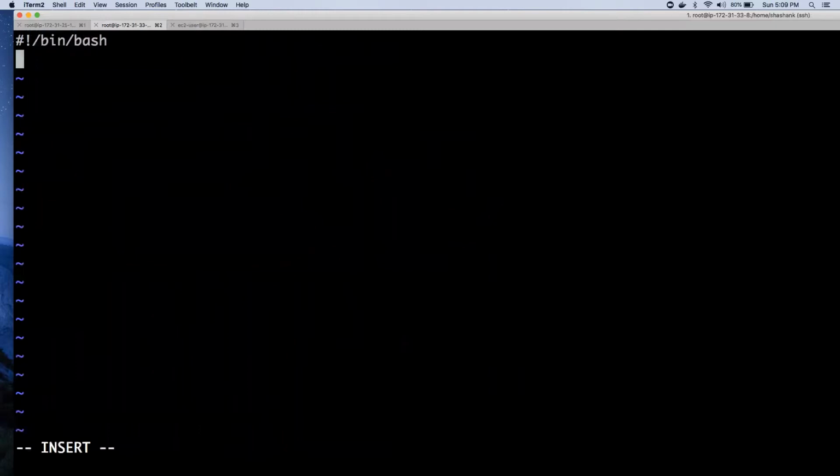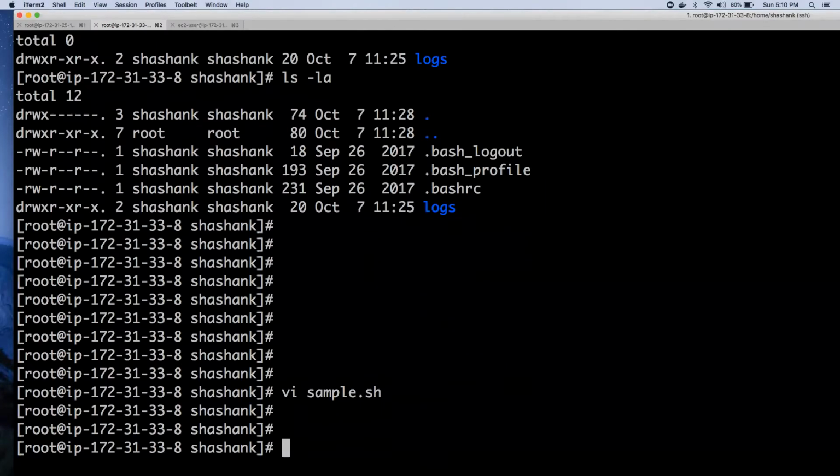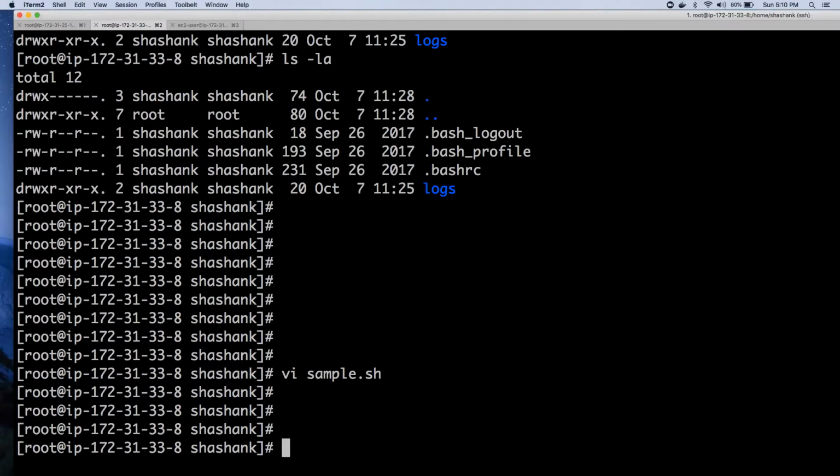Better you learn like this. I'll execute date, calendar, uptime. These are the three commands I'm running line by line. Save it and try to execute. Then how to execute this particular script? This is a script. Now this file is a bash script.